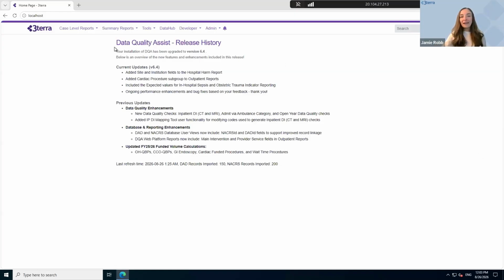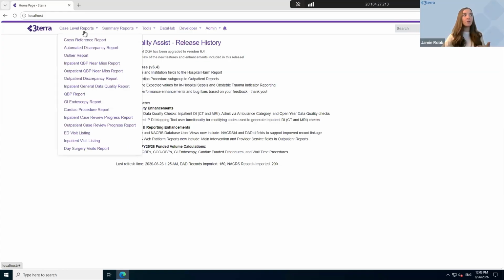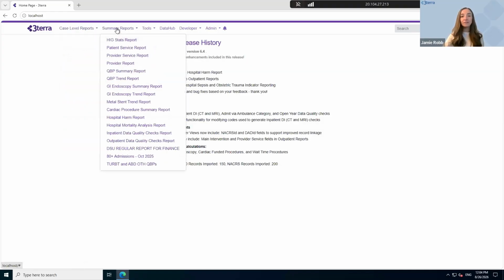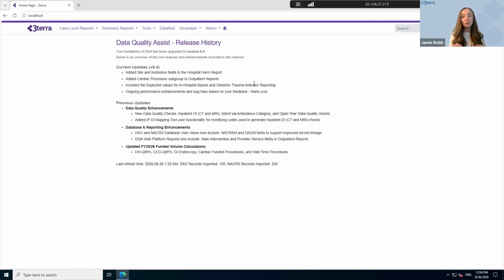So DQA has a few different types of reports. Under case level reports, we've got inpatient, outpatient, as well as the data quality reports that many of you will be familiar with. And then under summaries, where you'll find those aggregate level tracking reports. But rather than walking through each report individually, let's work through a real question together.